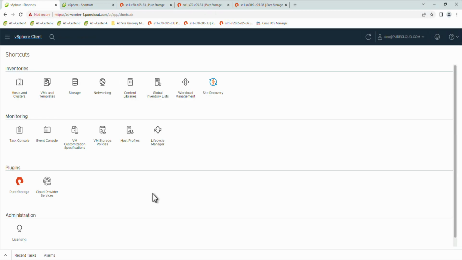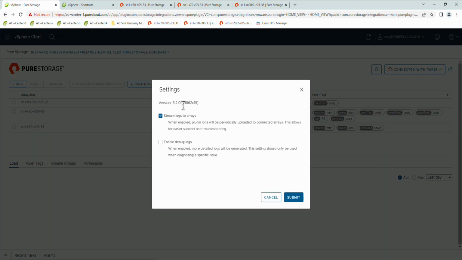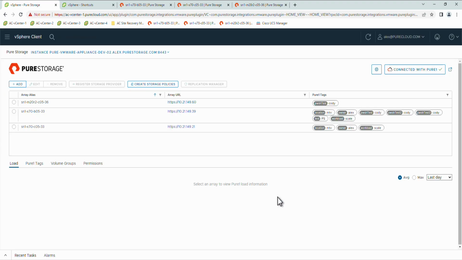We recently released the 5.2.0 vSphere plugin update. In this update and version, there are some new features that we want to go ahead and cover. So you can see I am running version 5.2 with my vSphere plugin, and I have some arrays registered with it.